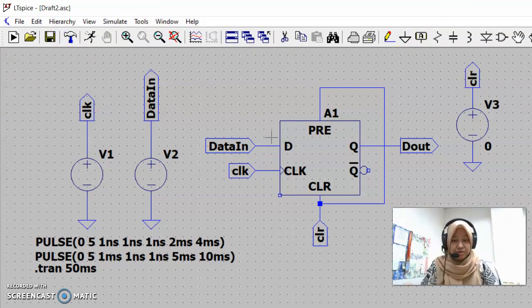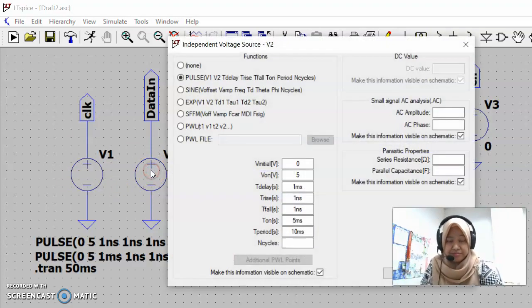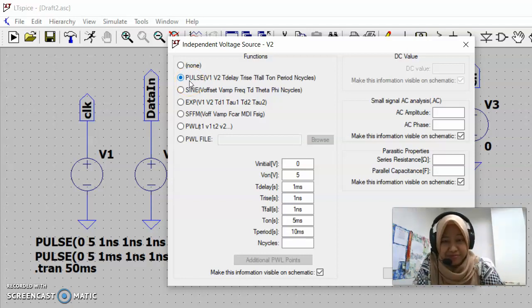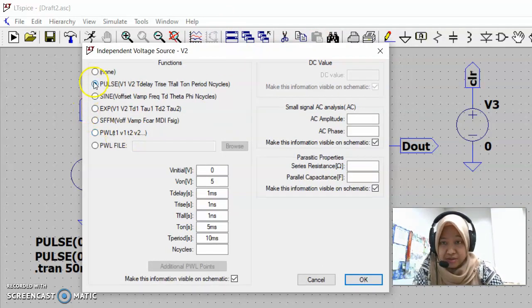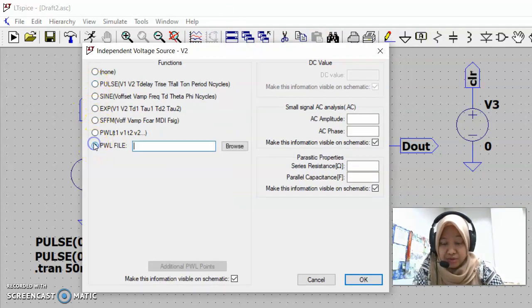The schematic diagram. Because we want to change the data input pattern, hover our mouse over this voltage source. Once it turns into a hand pattern like this, right click on it. Instead of choosing pulse, if we want to modify the input waveform to be what we want just now, choose this one, PWFR.